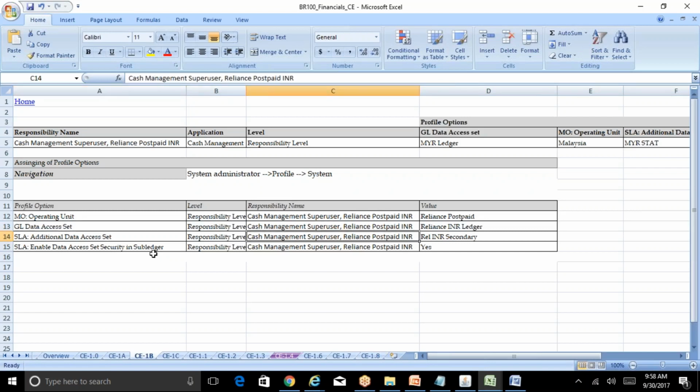If there is a secondary ledger linked to your primary ledger, so in our case, if you remember, under the INR primary ledger we have created one secondary ledger, you need to link that secondary ledger to your responsibility. For that you need to use the profile option SLA Additional Data Access Set. Once you set this profile option, you need to link it to your second ledger as well.